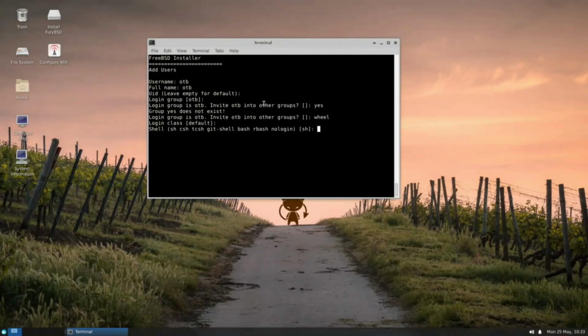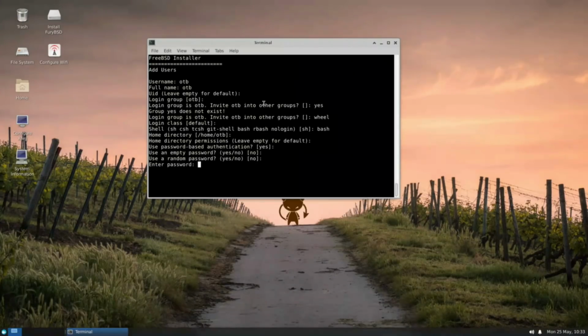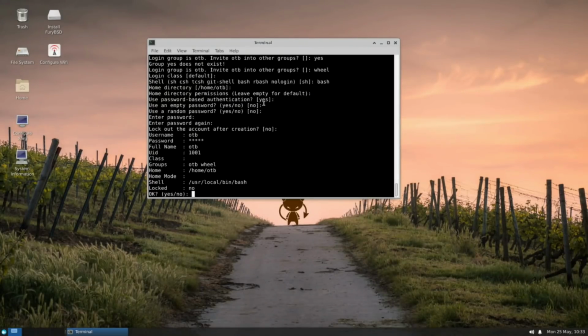Login class default. Shell, I'm just going to put bash here. Let's stick as much as possible to what I know. Home directory is home OTB. Home directory permissions, leave empty for default, okay. Use password-based authentication, yes. Use an empty password, no. Use a random password, no. Let me set my password. And again. Lock out the account after creation, well, no.